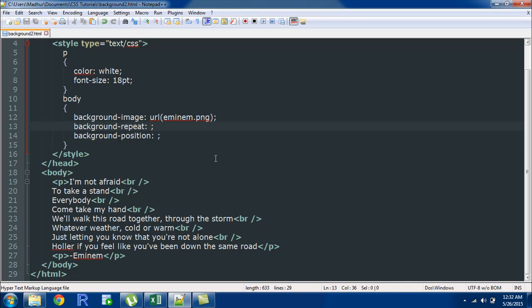This is the 15th tutorial in this course, and in this tutorial we are going to continue our discussion on background properties in CSS. So we're working with more or less the same file. I've made a few changes. The text in the body is still the same. I've got lyrics from I'm Not Afraid, and there are two paragraphs, and within the style section I have style rules applied to two elements, the paragraph element as well as the body element.